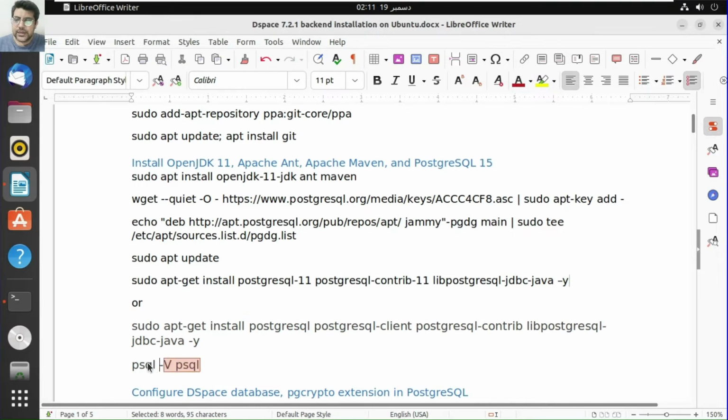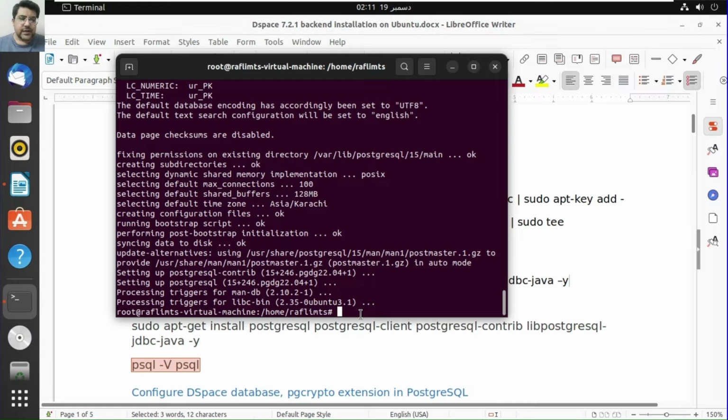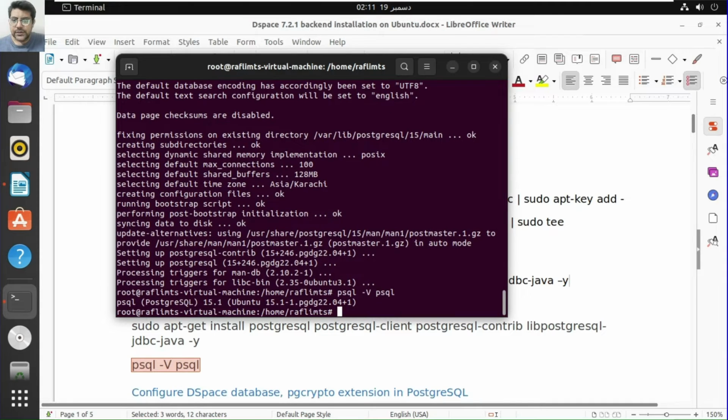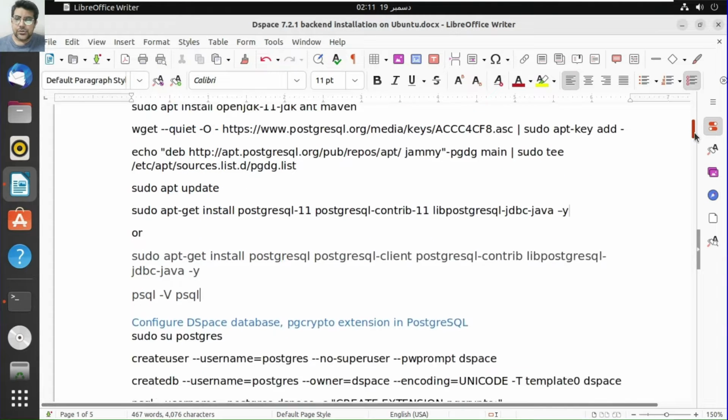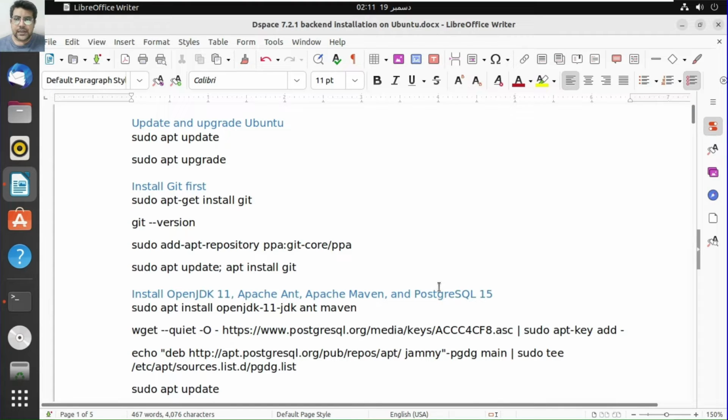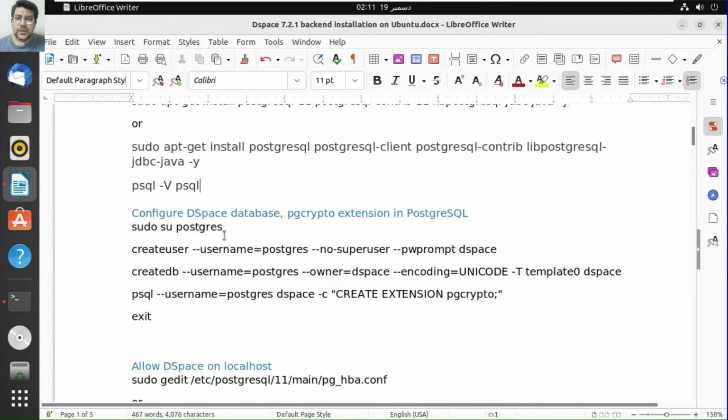Okay, so now we can check the version, because we need to enter the directory of the version. So we are at 15.1. After the installation of the prerequisites, first we updated and upgraded, then we installed git, openjdk, maven and postgresql. And now we need to configure DSpace. We need to enter into the PostgreSQL database, and create the user as dspace, then the database, and then the extension. So I'll continue command by command.